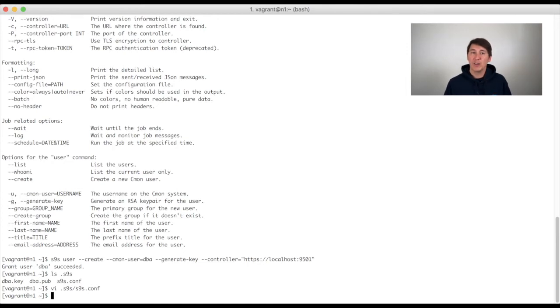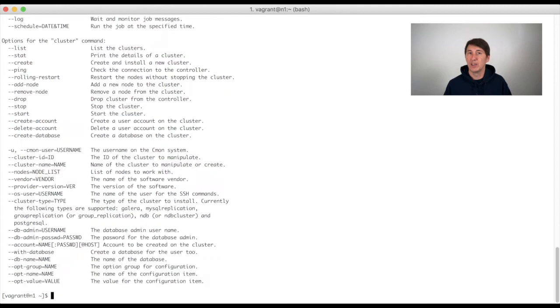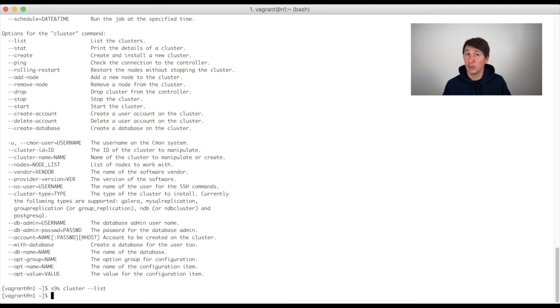So now the next command that we want to show is the cluster listing. We can do s9s cluster help to see what the context is. We can do a listing here, so list. Doing the list will show you nothing because we don't have any clusters yet. This is an empty ClusterControl instance containing 0 clusters.